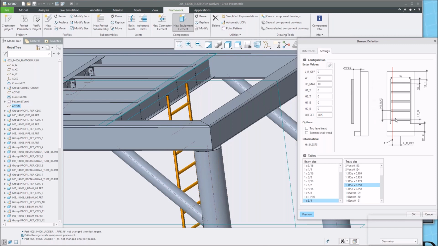So you have that. You also have the overall distance for the actual steps themselves, as well as the overall width of the ladder. So the width is currently 20. I'm going to go in and reduce that down to 15. And then once again, I can preview it.